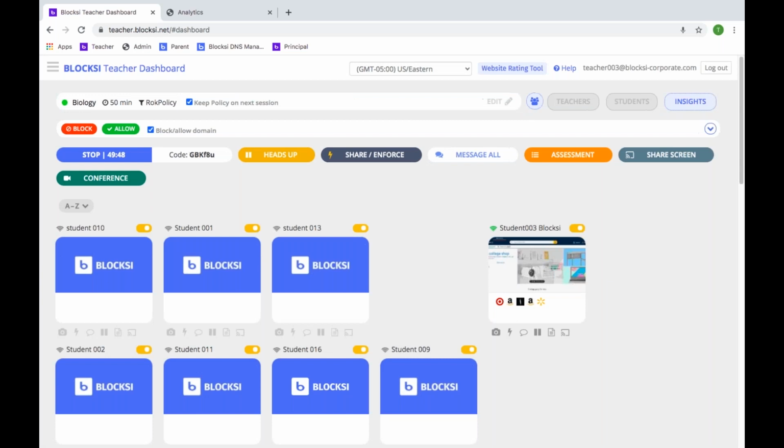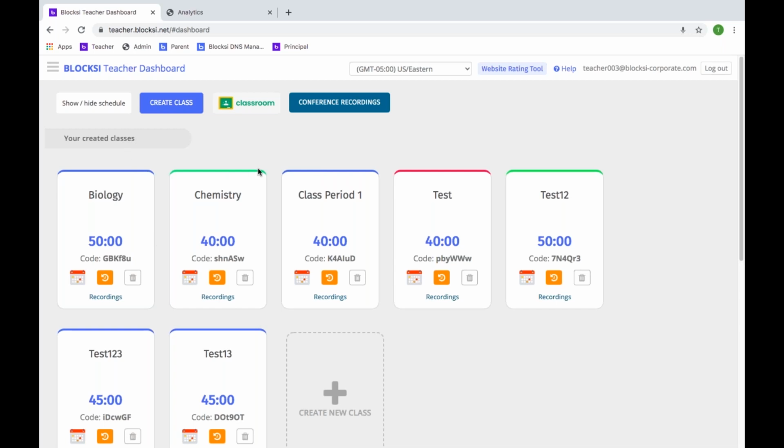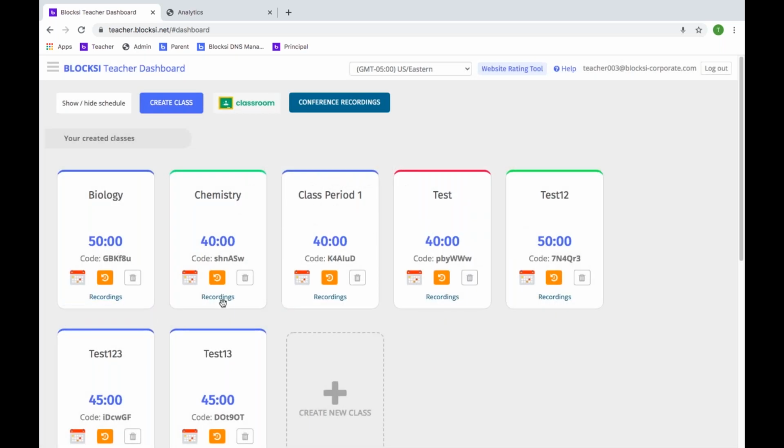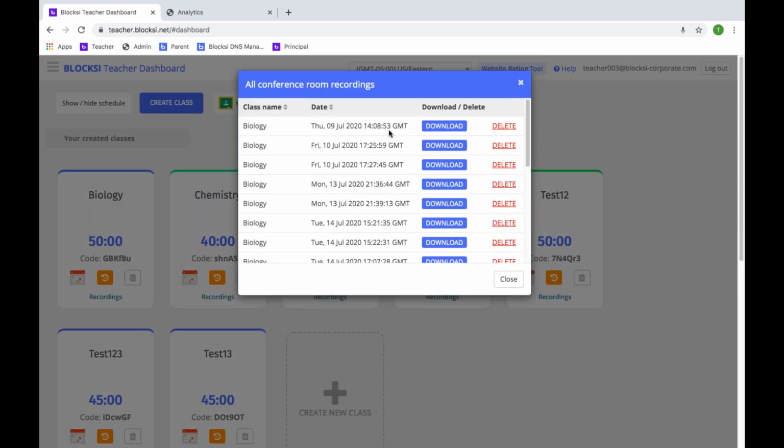After the session, you can retrieve those recordings by going back to your teacher dashboard, main page here. You'll have conference recordings here, so that will be the recordings for all of your classes. If you just want to see the recordings for a specific class, each of those recordings for that class specifically will be held under here, and this is where the teacher can download, save it, and share it with the students that missed that lesson, for instance.